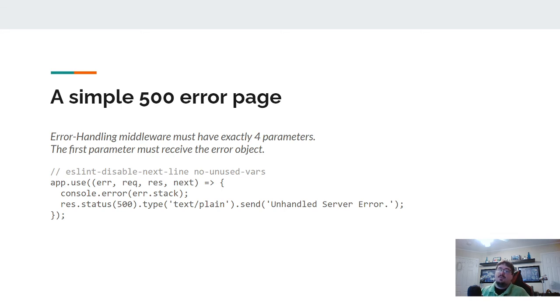Let's look at a simple version of the 500 error page. Now, there's a very special kind of middleware. We talked about the error handling middleware. In order to define that, the error handling middleware has a very specific signature. It needs to take exactly 4 parameters. If it takes any more than 4 parameters or any less, then it won't be treated as an error handling middleware. It will effectively be ignored and treated as a regular middleware. Cool?